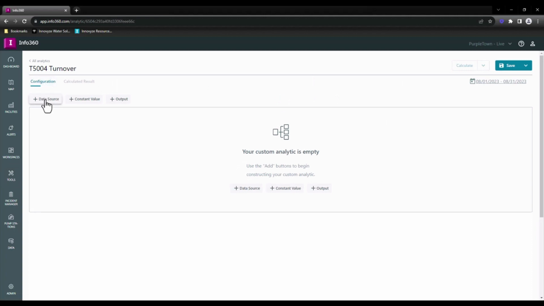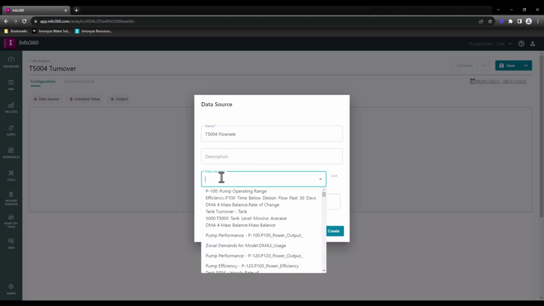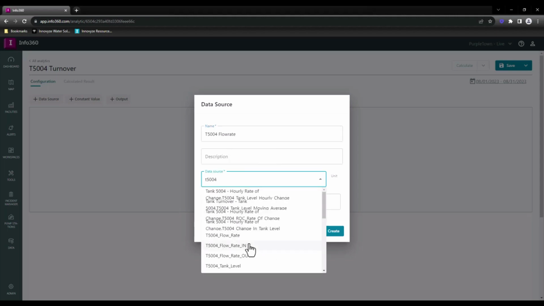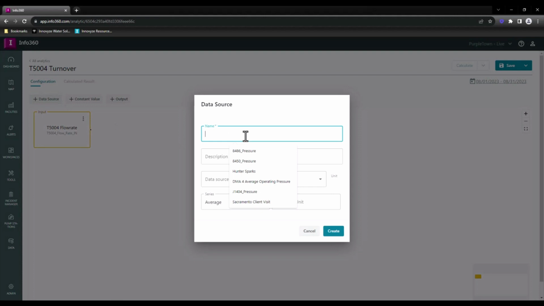First we want to add our data sources, and these are going to be the inputs for our calculations. This can come in the form of physical sensors or virtual sensors that are going to be used in our analytic. For the tank turnover, we need two sensors. We need tank flow rate in and our tank level. And then we can decide from the series if we want to take the average of the data, the open, the high, the low, the close, and we're just going to stick with average at this time to get the average of that tank flow rate in. And then we'll add that second sensor.